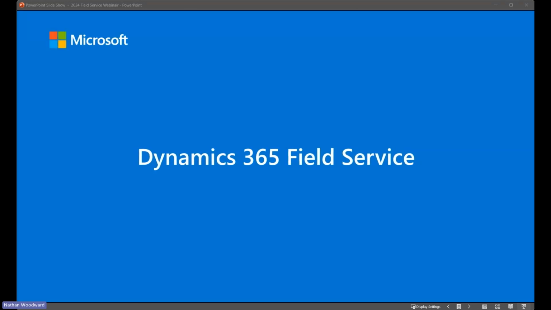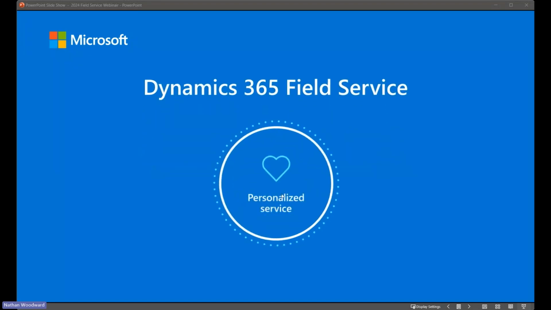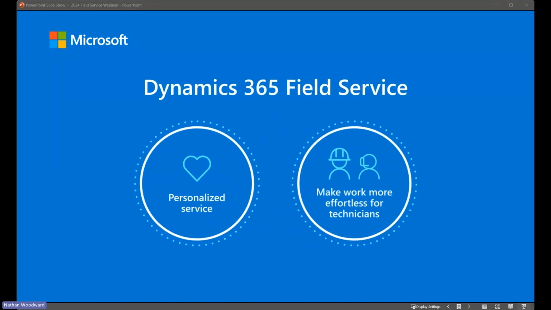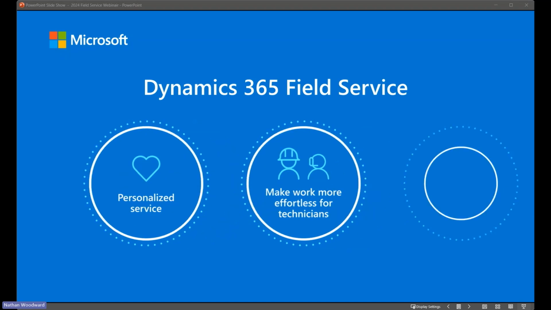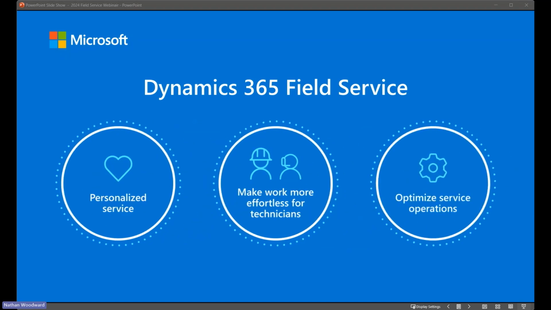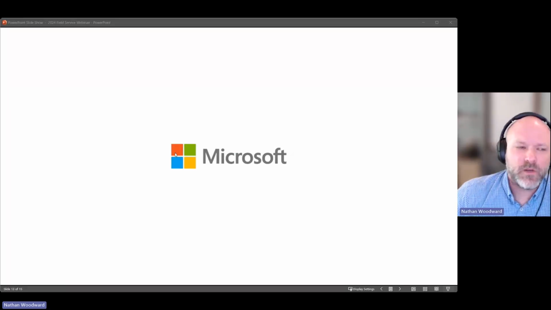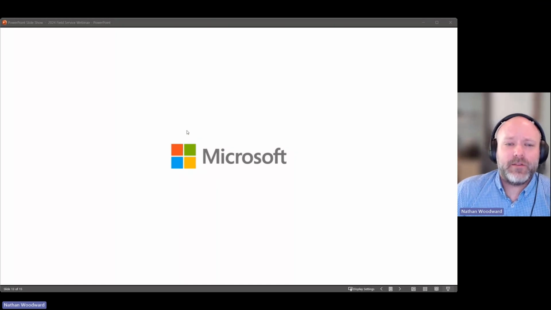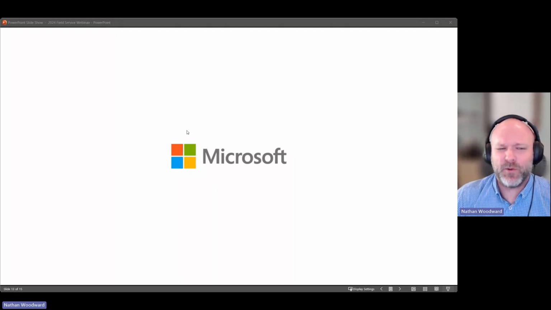Microsoft Dynamics 365 Field Service enables Contoso to personalize the service experience, make work more effortless for technicians, and optimize service operations. So we can see the value or the impact of having a customer 360 view and the integrated data platforms across all of your operations and how that surfaces there through Microsoft Dynamics 365 Field Service.